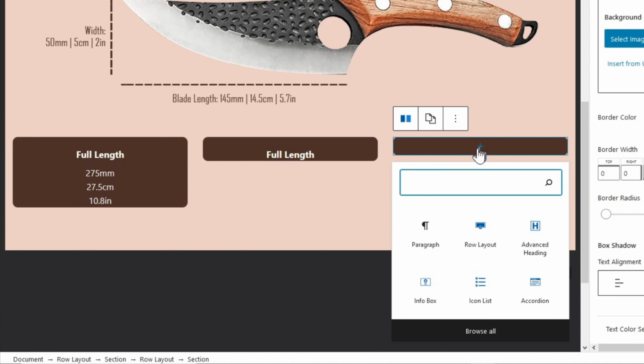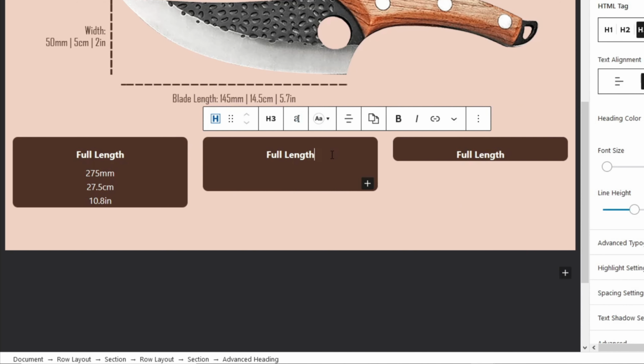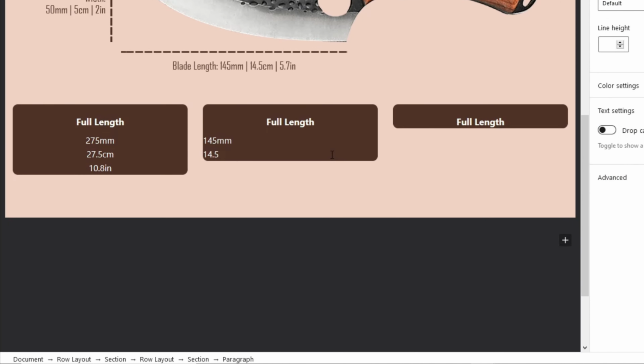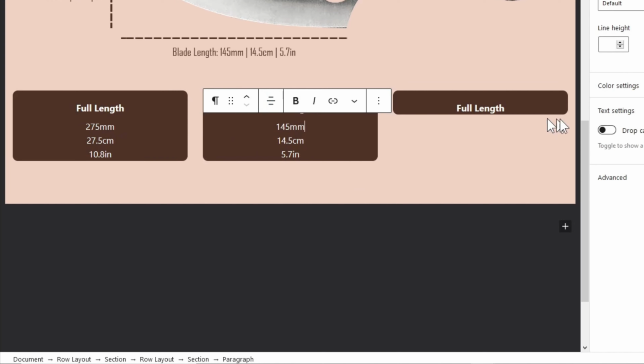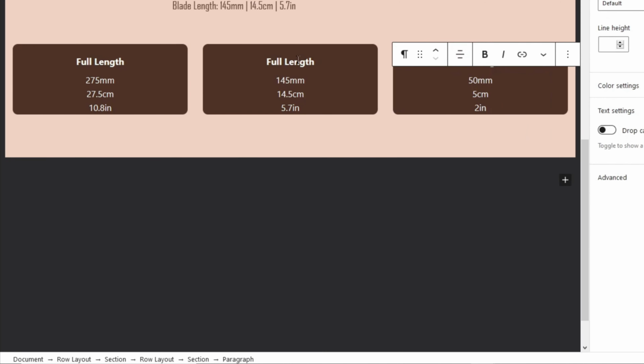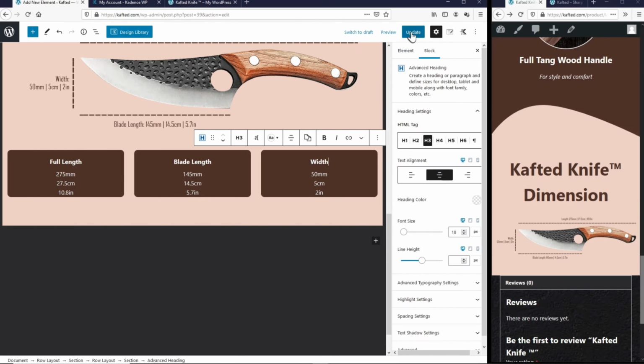Let's do the same for the third column. And then next, let's hit enter, put in the text. And then let's align center. Let's do the same for the right column. And then let's change the text for the header and let's update this. And on the live page, let's refresh.